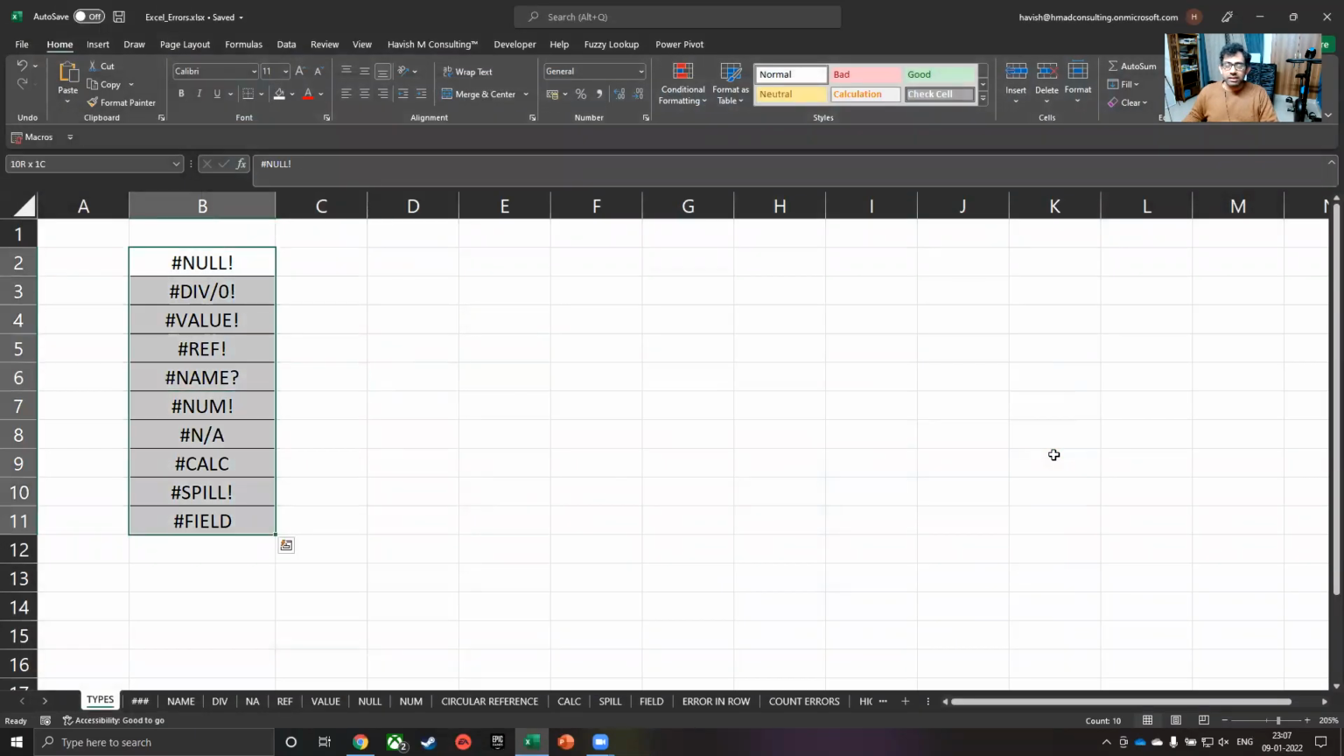These are the errors that we would be covering. We have null, div0, value, ref, name, num, na, calc, spill, and field. Some of these you might not have seen earlier, but let us have a look at it.